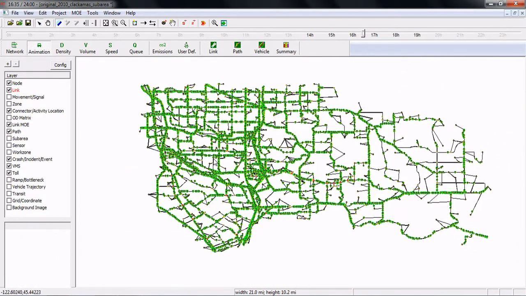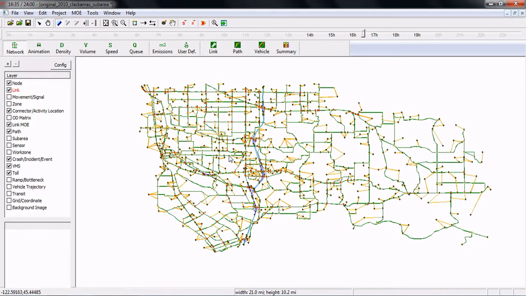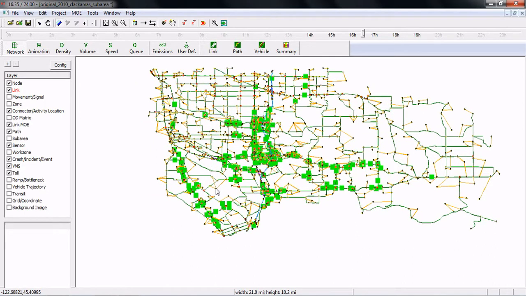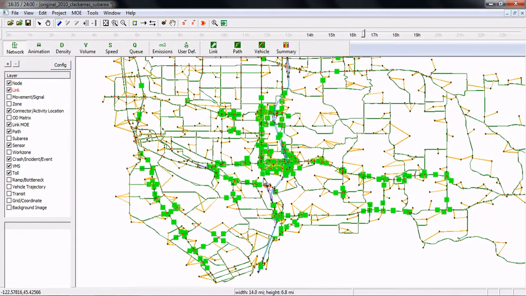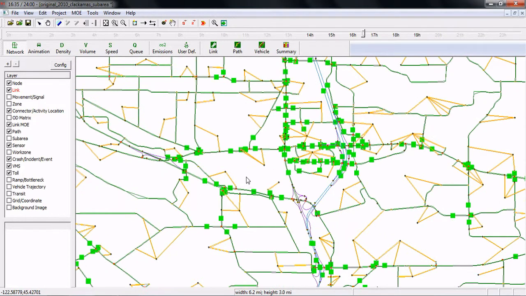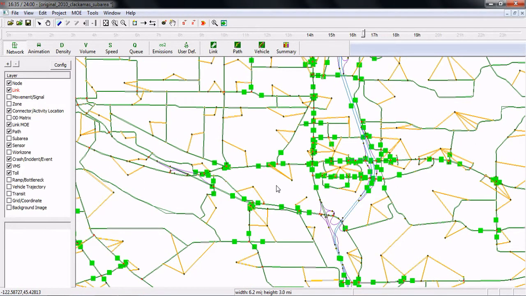So let's say you have your simulation runs completed, and you need to perform some calibration and validation. With our integrated data management tools, this is actually quite easy to do inside of NeXTA. So first, we'll turn on the sensor layer. All the green boxes in the network represent data on a specific link with a sensor record.